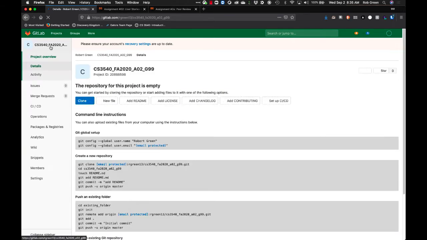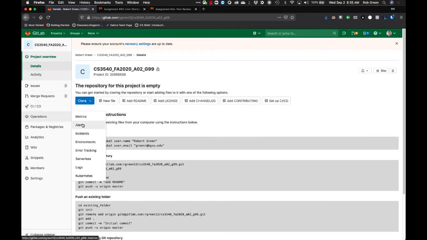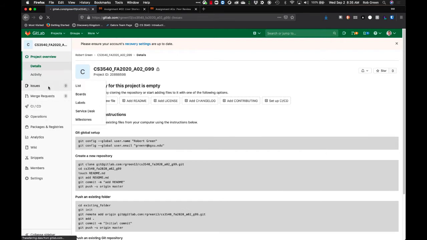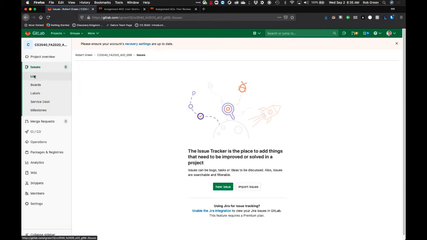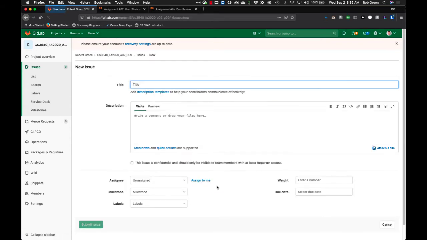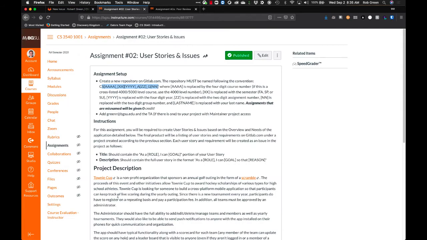Now, for your assignment, what you're going to do is go in here and go to issues. Okay? You'll see that under issues we have a list, we have boards, we have labels. For this assignment, all you're concerned with is the list. You're going to go in here and say new issue. And based on the description of Townie Cup, you are going to start writing user stories, right?